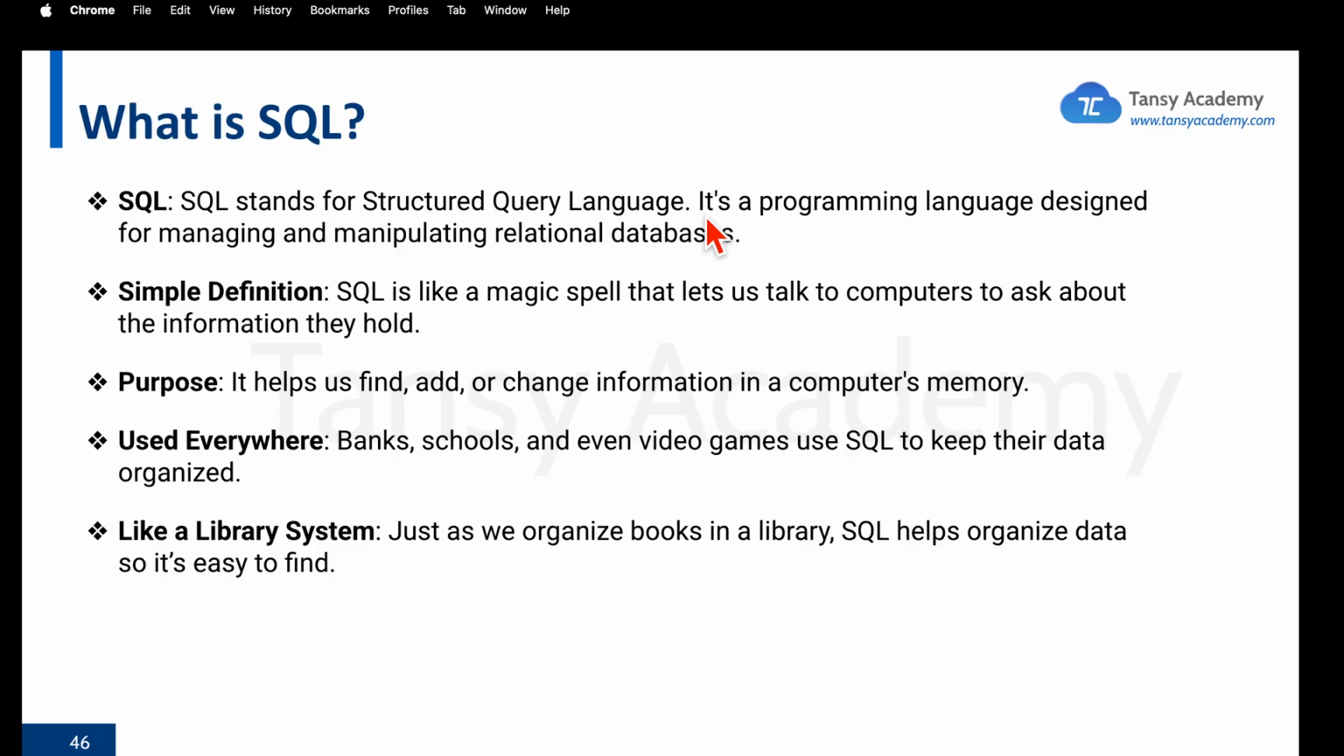Let's say I'm trying to explain something to you. I'm using English as a means of communication, right? SQL is nothing but a language, but it's a computer language. It's not like I'm talking in Arabic or French or Spanish. This SQL is meant for the computer, so that you can tell the database what you are looking for within your data. SQL stands for Structured Query Language.